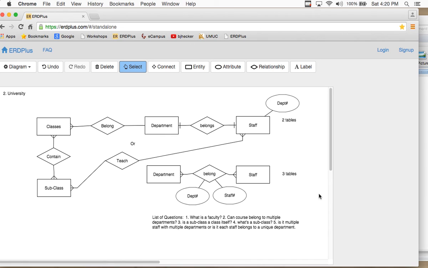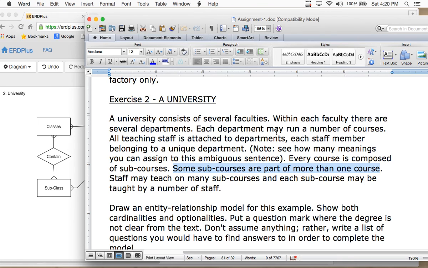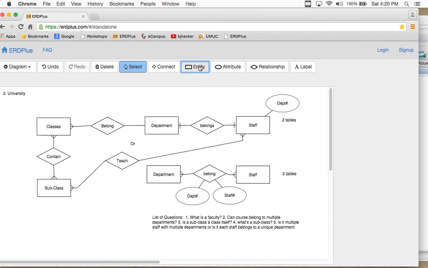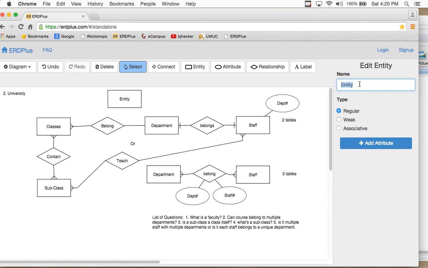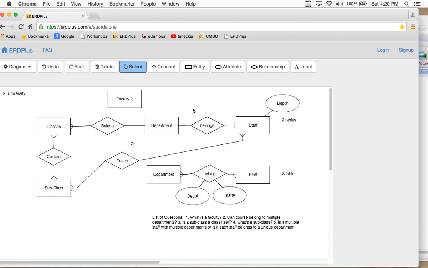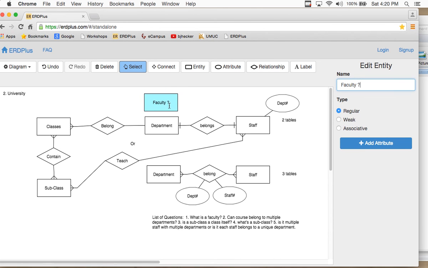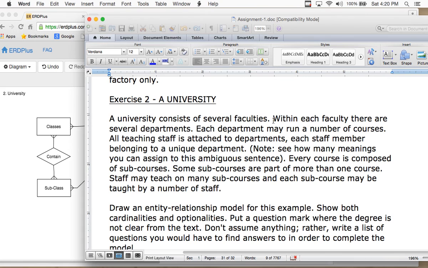We can possibly add the faculties in there. I don't know what the faculties are. If you added the faculties in there, it would be okay. I'm going to leave them out because I don't know what a faculty is. Several faculties. Within each faculty, there are several departments. I could do this. Got the departments, right? I could just do this if I wanted to. Faculty. And then maybe put a question mark here. I don't know what a faculty is. But within each faculty there are several departments.